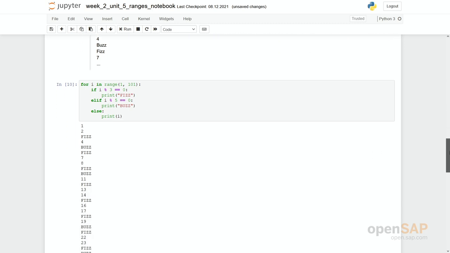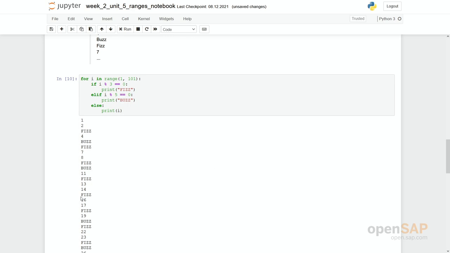However, if you have a closer look, then you see here at the 15, we do not have a fizz buzz or buzz fizz. We simply have a fizz. Why is that? If we come to the number 15, then we have this print fizz. We find i is divisible by 3. So we go in this case, and we do not check the divisibility for 5 anymore.